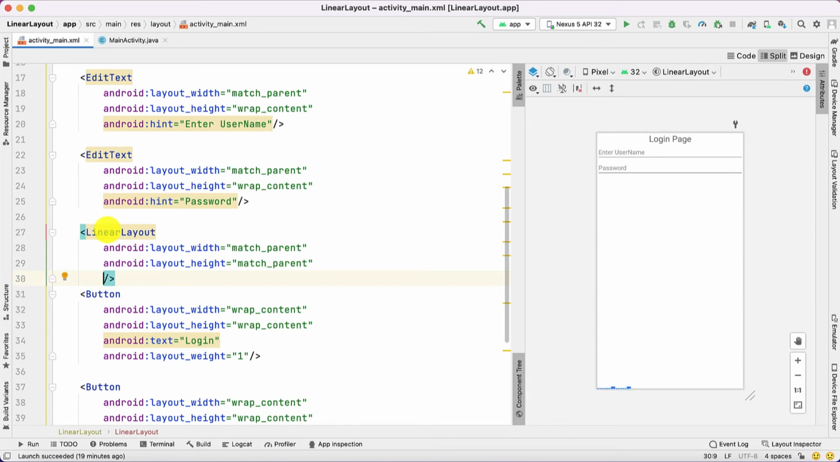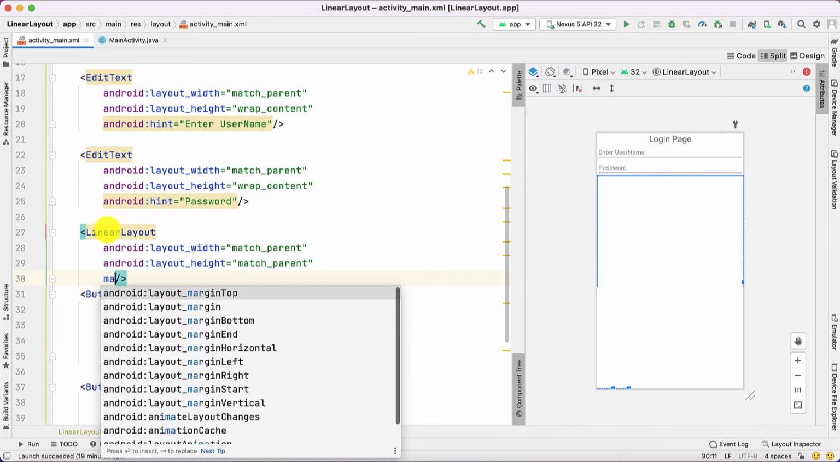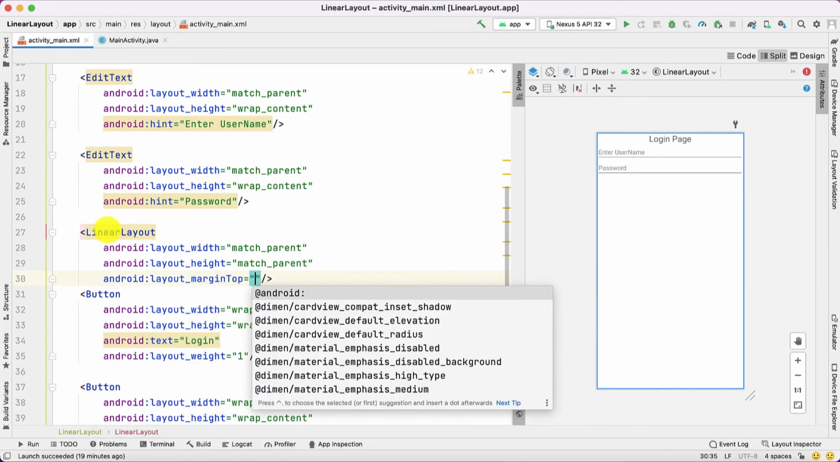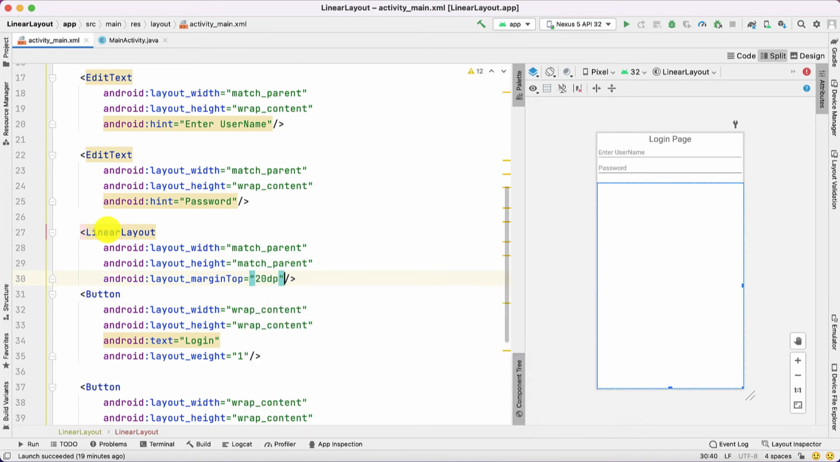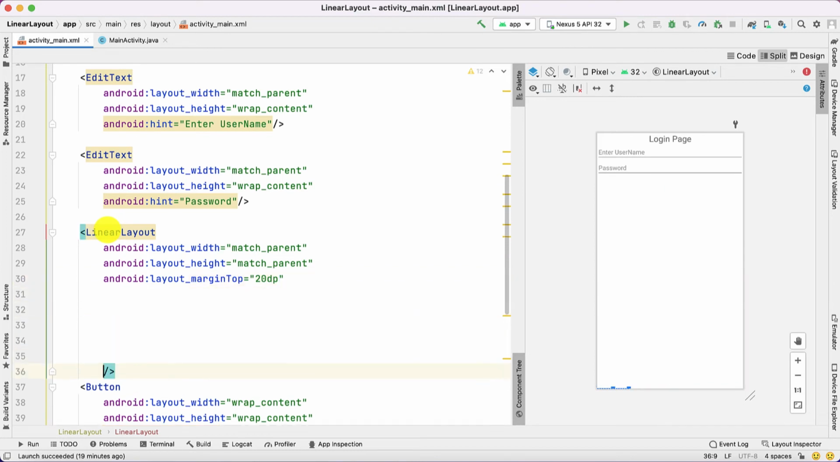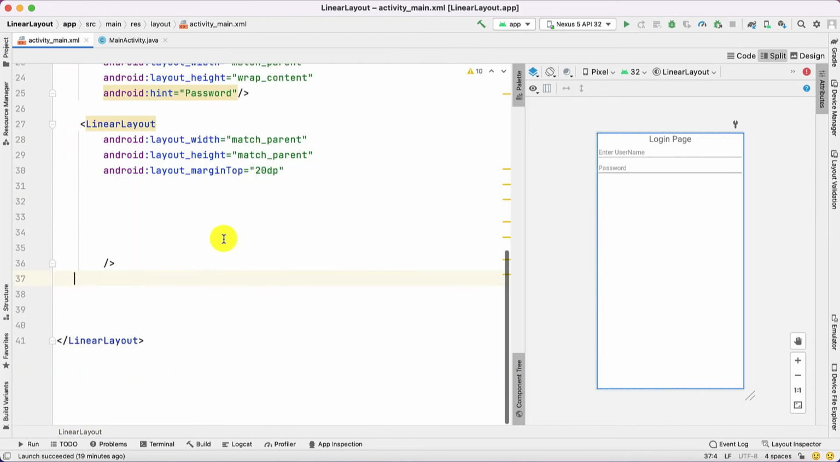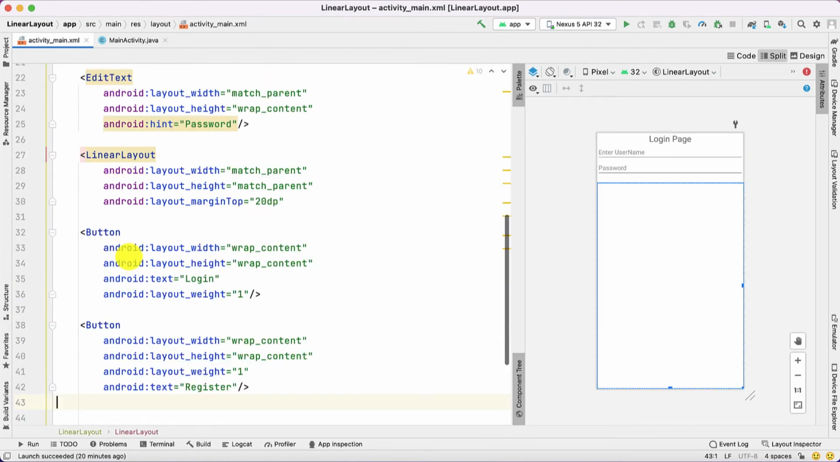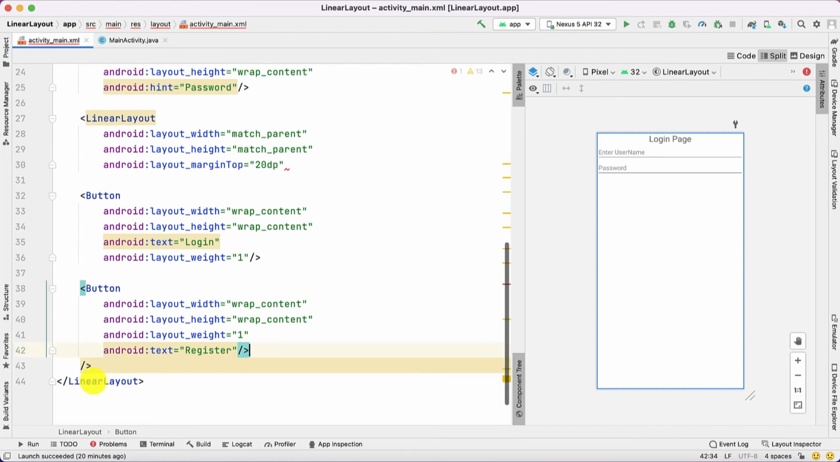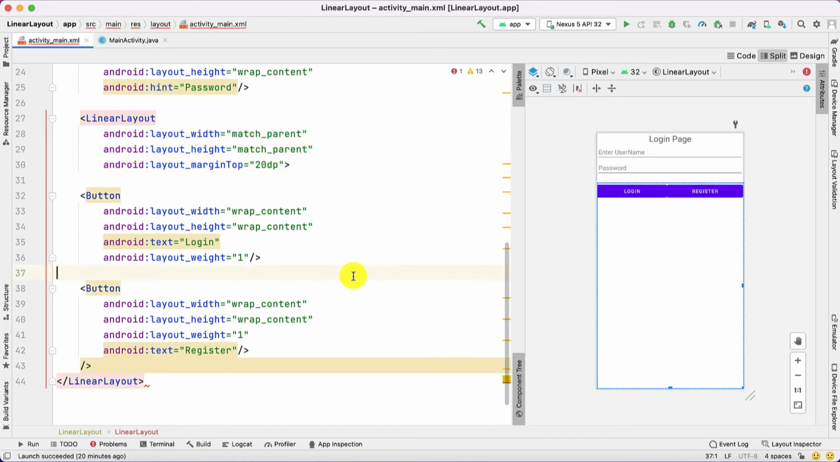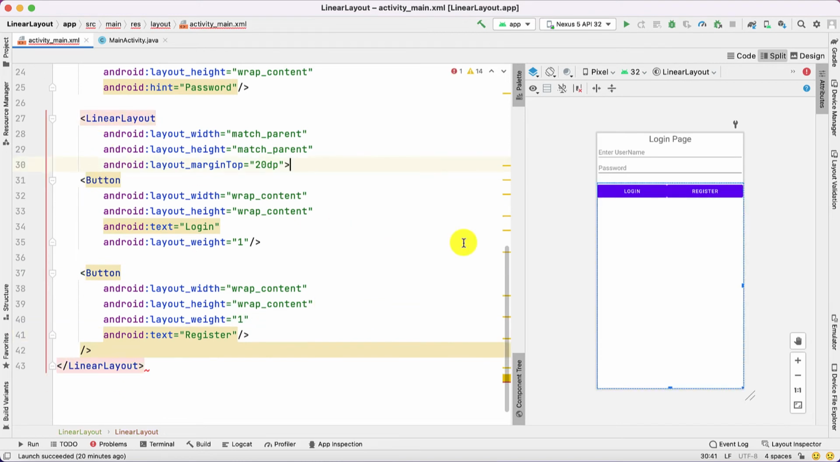Then I'm just going to provide a particular margin. So let's quickly provide the margin because I want that on top. So let's say it's 20 dp. Okay. And now you can see that I'm just going to put all these buttons from here to here, right? So, okay. And here it's 20 dp. So let me close it. Okay, perfect. Now you can observe that these two buttons are created with the margin top. So login, register, two buttons are there, right?